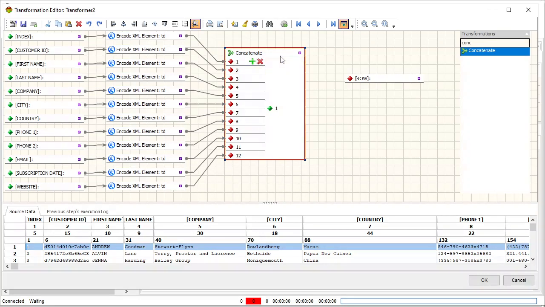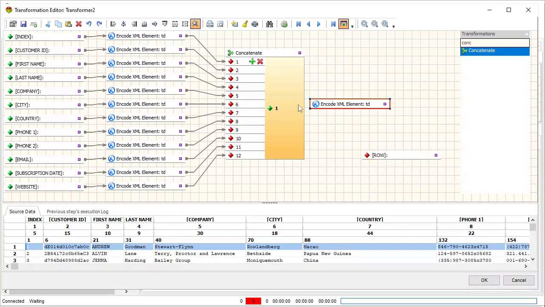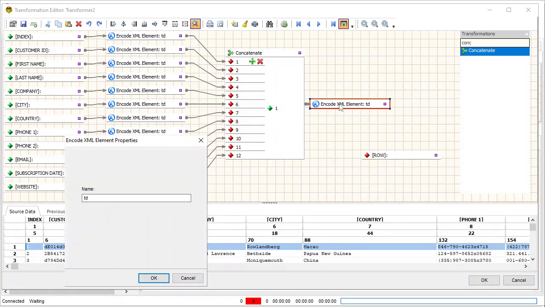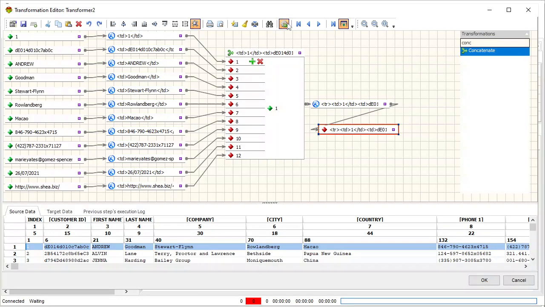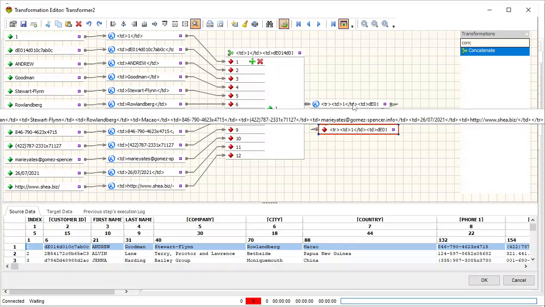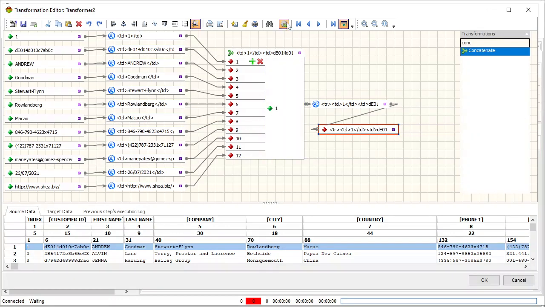The last field. And we need to surround it using here tag. Map it to row field. Okay, this one is done. It's all implemented nicely.